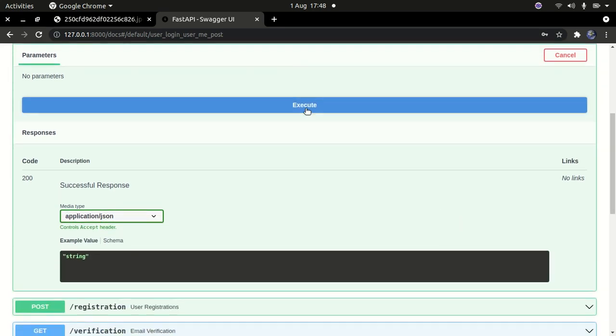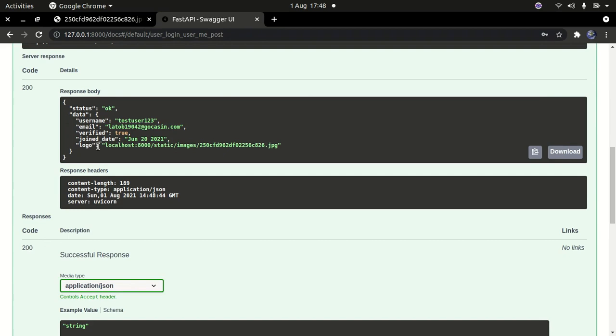Okay, great. Now I'm going to execute this. You can see I have my profile info right here. I'm going to copy that, making sure I copy it without the quotes. Now you can see we have localhost 8000 /static, which is our folder.